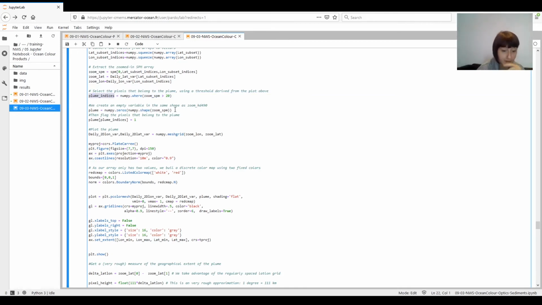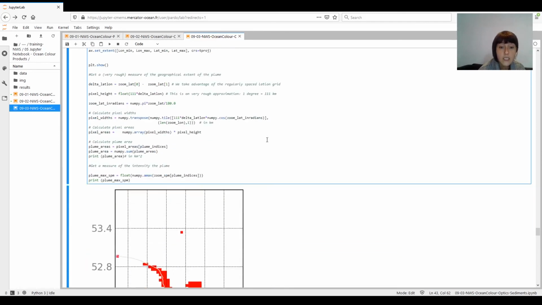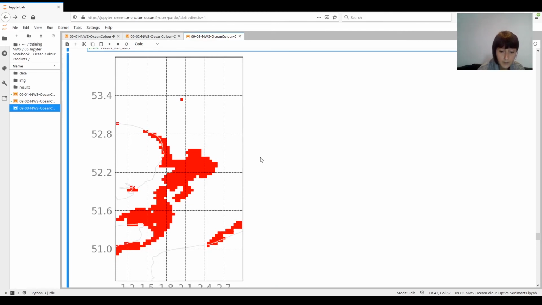We create an empty plume array in the same shape as the SPM zoom variable. Then we flag those pixels, changing the values from 0 to 1, exactly as we did with the phytoplankton plume in part 2. And finally, we plot the extent of the plume as defined by the plume variable. So the plume variable is here. We have just assigned the values of 1 to the plume indexes, and then we can plot it in here, which again, as the RGB map, is a little bit too coarse.